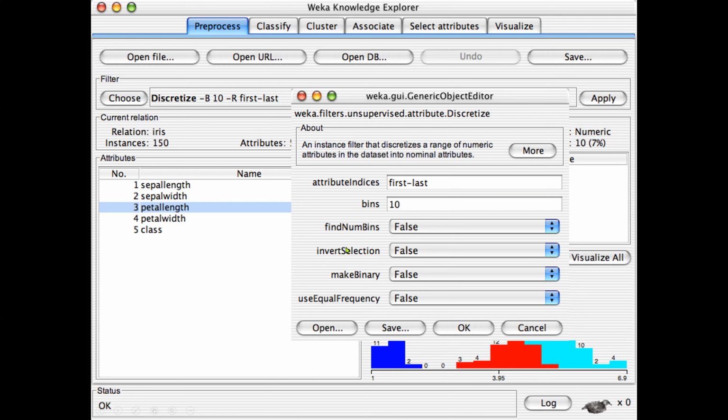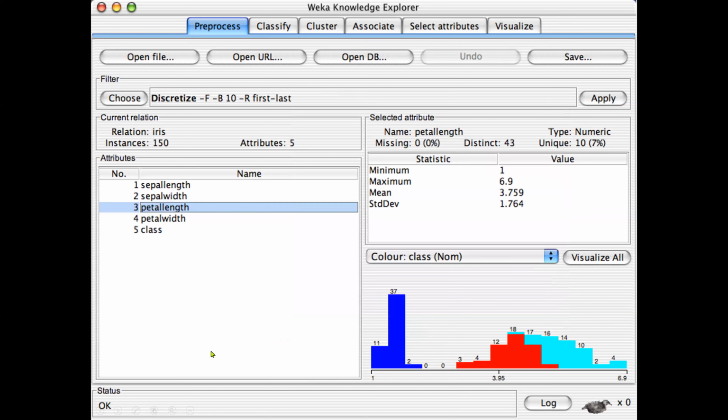We also have the option for attribute to find the number of bins, invert selection, make binary, use equal frequency. For now, we have use equal frequency as false. We change it to true because we want to use the equal frequency of the data. Then we click OK. So we're done with our preprocessing.